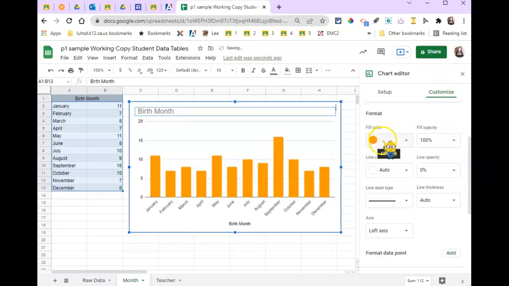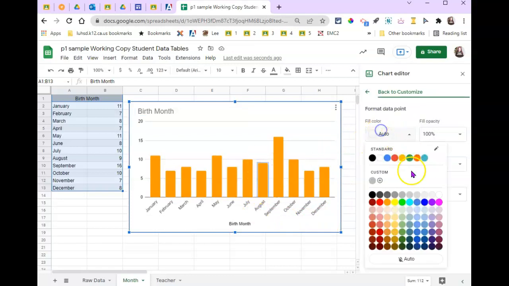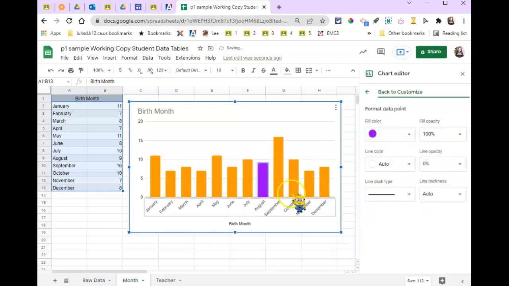So if I click any color, it's going to recolor all of them the same color. But I want to pull out my birth month, so I'm going to click once and then one more time on just my birth month. Notice it's the only one that got the highlighting around it. Make your birth month a slightly different color so we know which one is you.